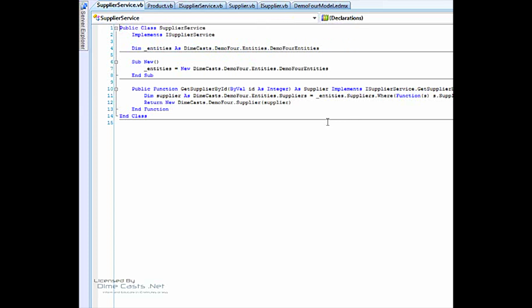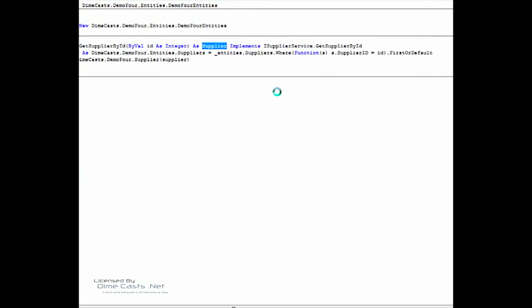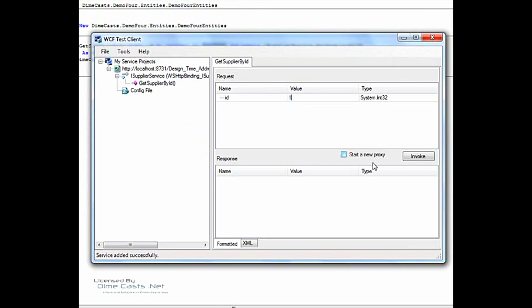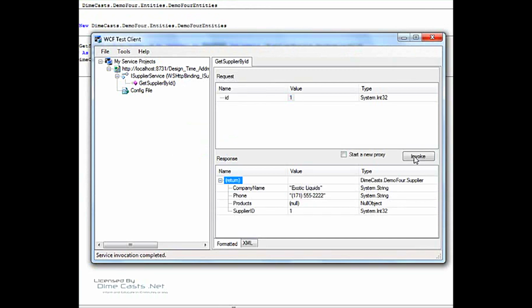So here, right off the bat, we should have something that works. Our new entities are created going against the Entity Framework. If we pass in an ID, we should find the supplier, return it, and translate it right here into a regular supplier. Open our method, we can pass in a supplier ID. So now our supplier came back, and we can pass in any supplier ID.